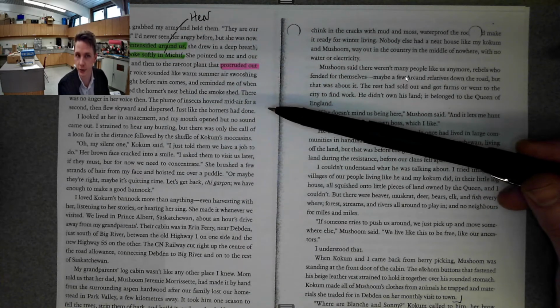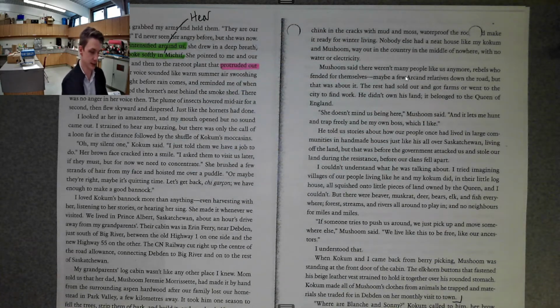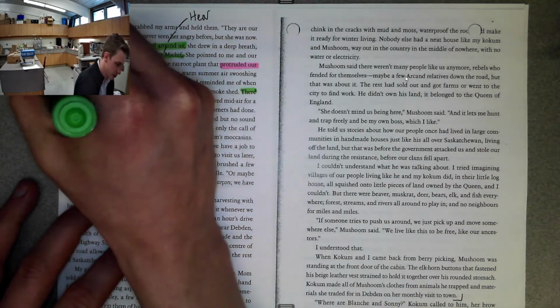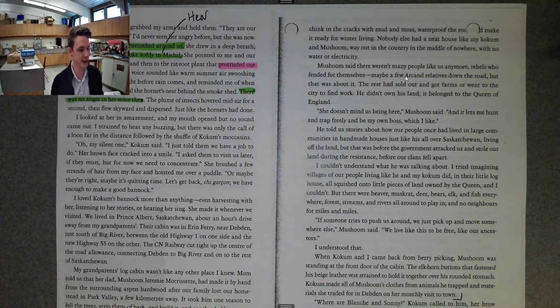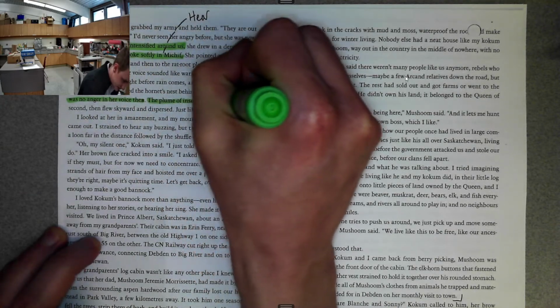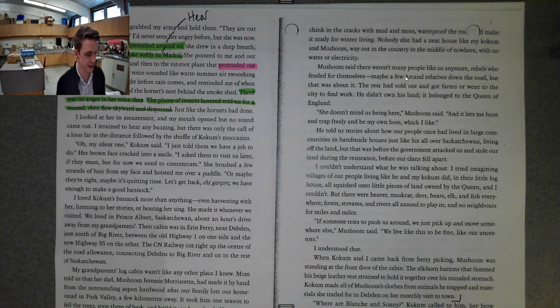There was no anger in her voice then. The plume of insects, maybe that is a nice subtle little hearing. The plume of insects hovered mid-air for a second, then flew skyward and dispersed. And that's good because that is a sight. Just like the hornets had done.